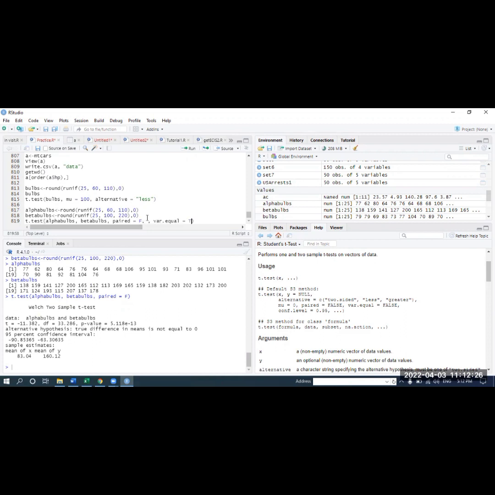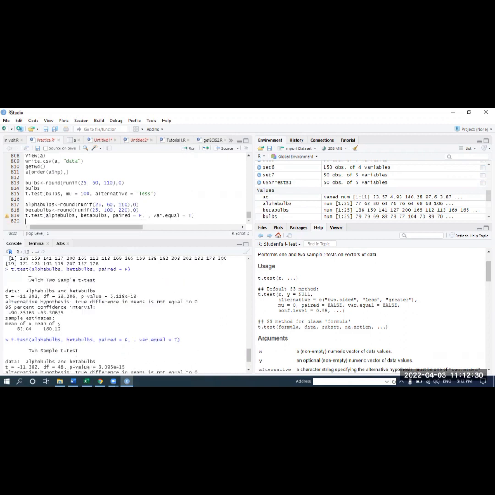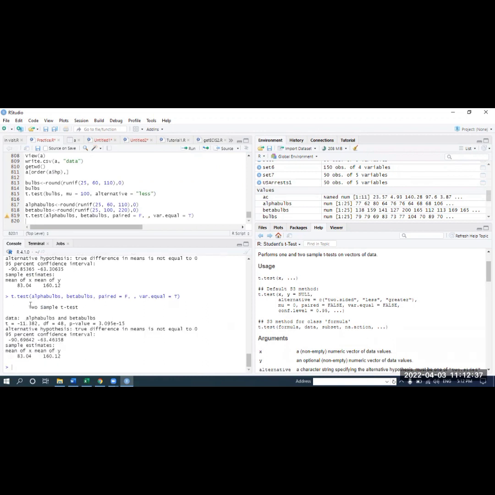Let me assume equal variance. Correct. Are you seeing the difference? When you don't assume equal variance, what R will give you is the Welch two-sample t-test. When you assume equal variance, it will give you the two-sample t-test.